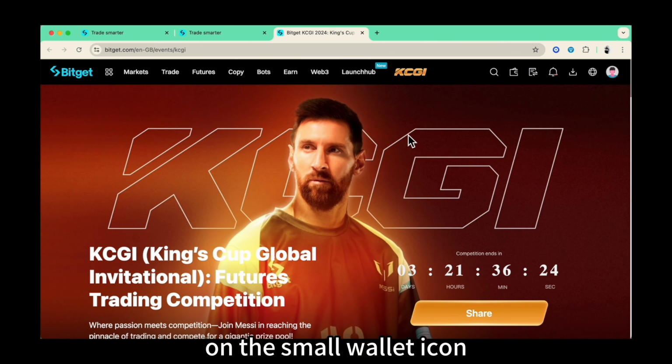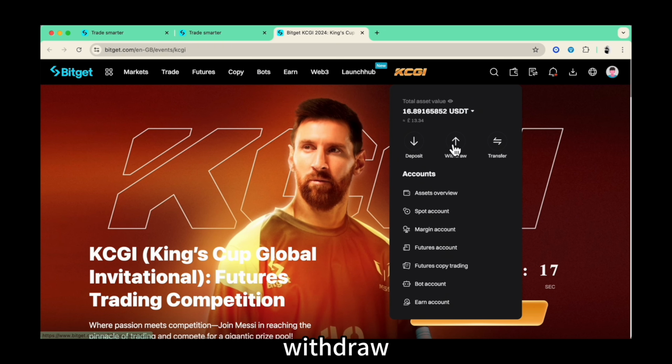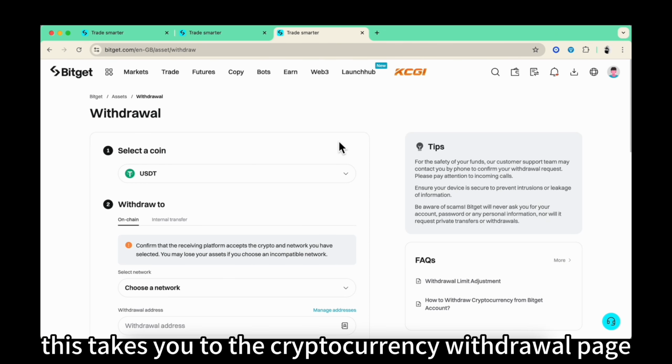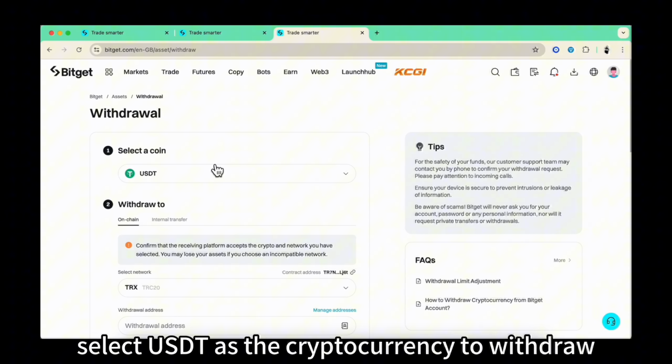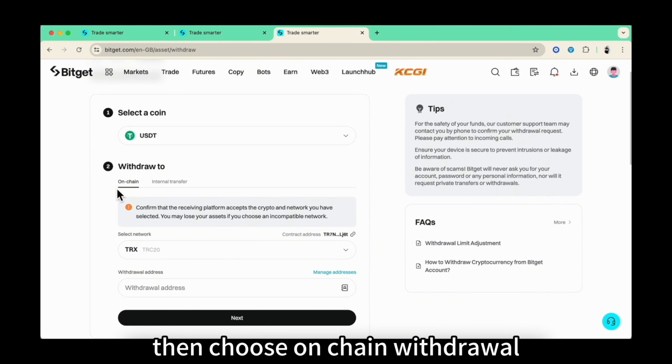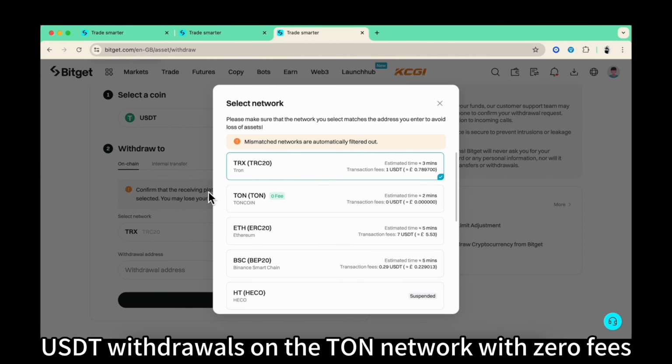So we will click on the small wallet icon in the top right corner of the Bitget exchange and select withdraw. This takes you to the cryptocurrency withdrawal page. First, select USDT as the cryptocurrency to withdraw. Then choose on-chain withdrawal and select the withdrawal network. Bitget supports USDT on the TON network with 0 fees.